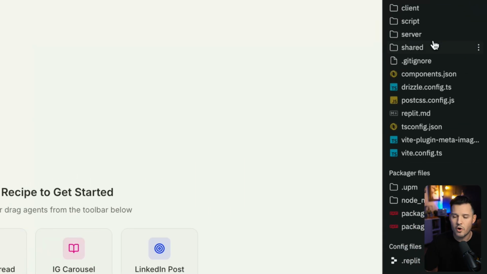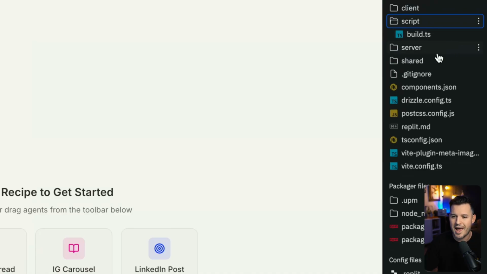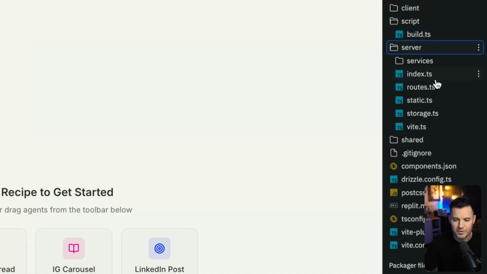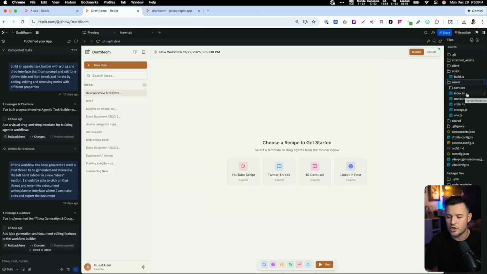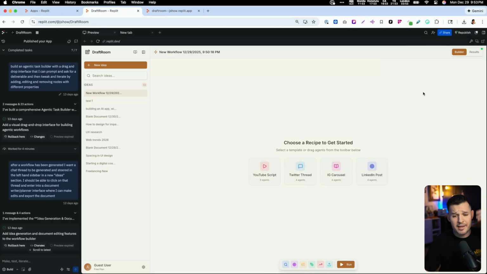You can see the custom code base that it's starting to build out. So you get access to everything that it's building, all of the JavaScript, all of the JSON files, all of the routing. So if you want to play with the code, you can do that. I like to stick directly inside of the Replit builder.